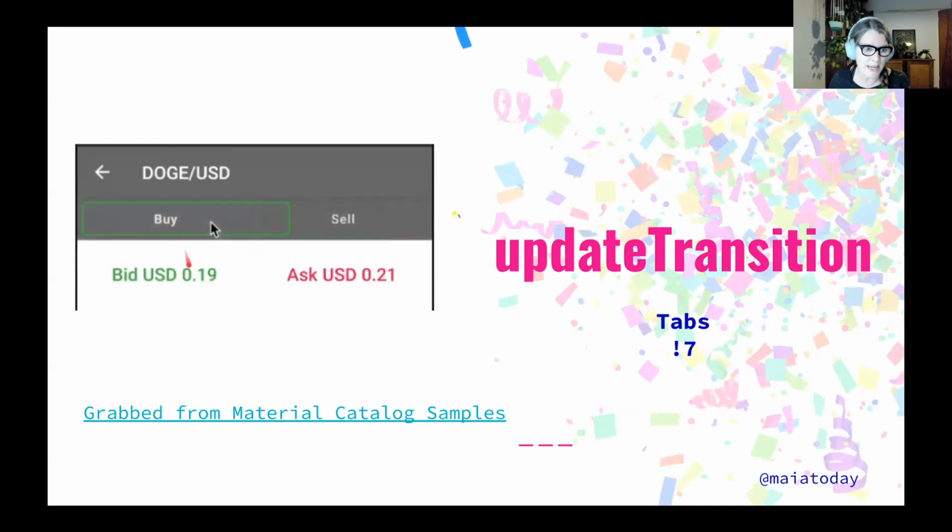So a caveat I have to say, this code was grabbed from this material catalog sample repo. It's a really useful little app because it's got good samples of all the material components, and it's got a lot of animation examples as well. So it's really useful to see how to use either the animations or the material components.